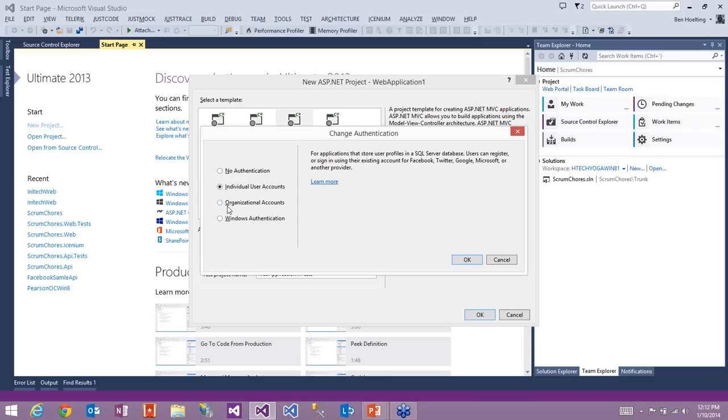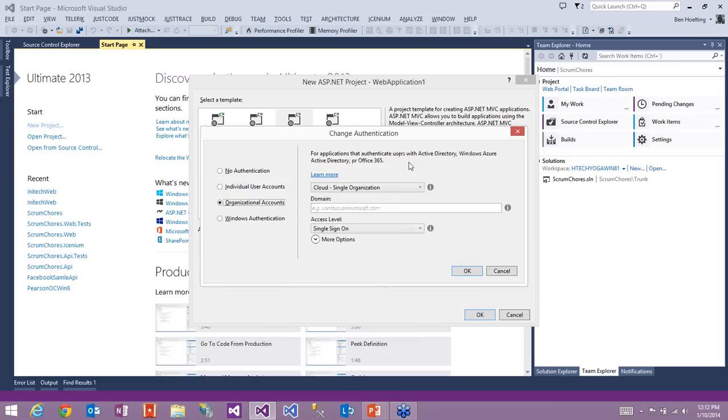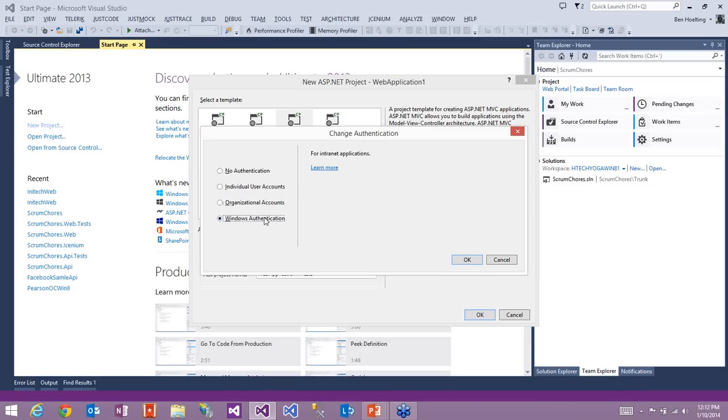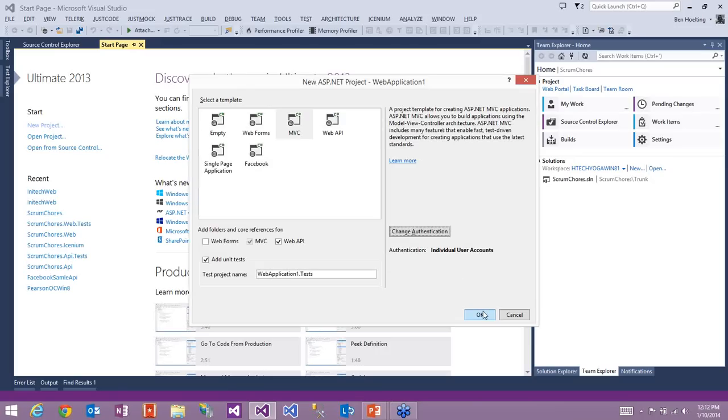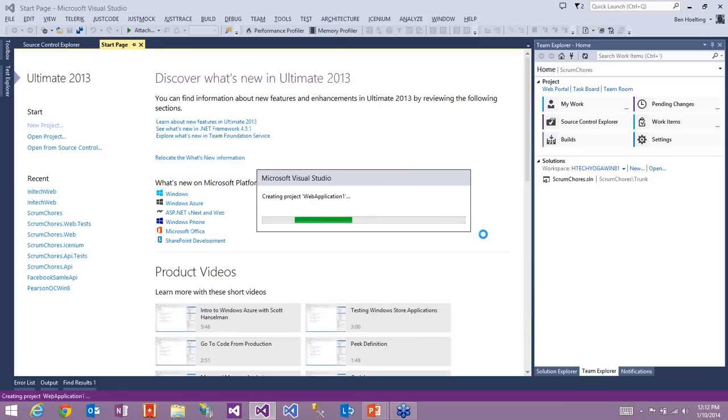If you don't need authentication, you can turn that off. If you go to organizational accounts, it kind of asks you where's your Active Directory, and it'll plug some of that stuff in. What's your domain? Those types of things. And then Windows is for internet-based applications. So it's kind of nice that they built some of this stuff right out of the box so that I can make some of these decisions up front and have it baked into the solution. So I'm going to hit OK, and I'm going to show you what it does build when it's done with this.